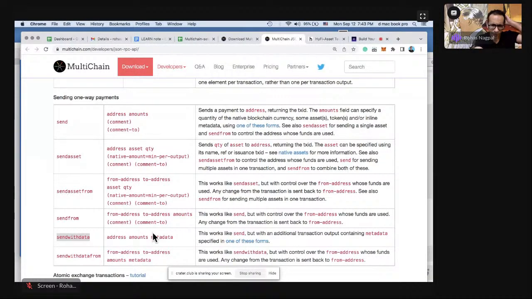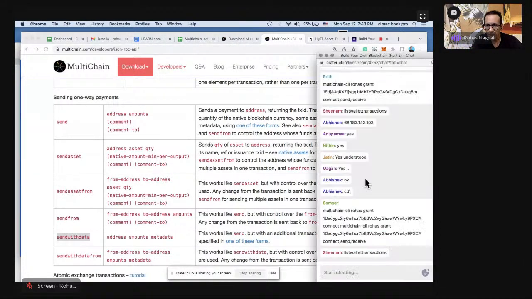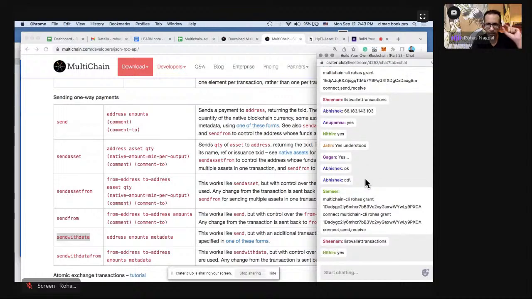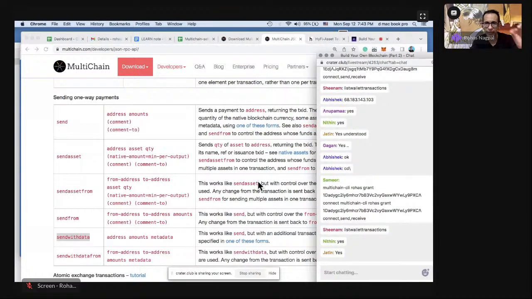By the way, did you guys happen to see my post today about sending emails using Ethereum addresses? If not, just go on Instagram and check it out. So similarly, we can also send data along with transactions. So we can use send with data in that case.